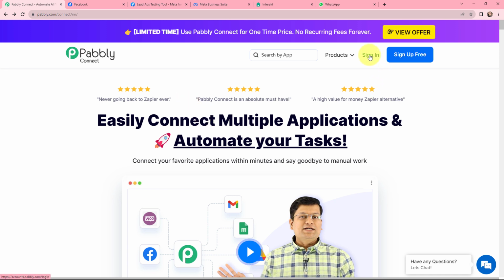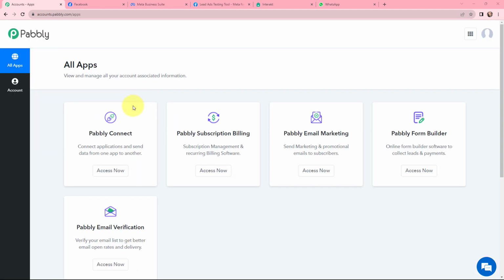So here as an existing user, I'm going to sign in. But if you are a new user, you can click on the sign up for free button and you will get 100 tasks for free every month. So as an existing user, I'm going to sign in. So this here is the all applications page by Pabbly. I will go to Pabbly Connect and click on access now to reach my dashboard.